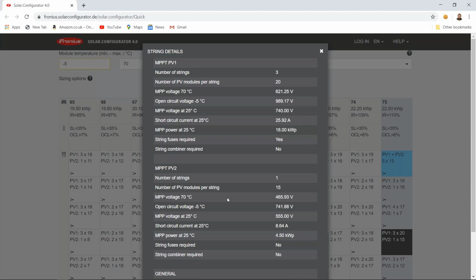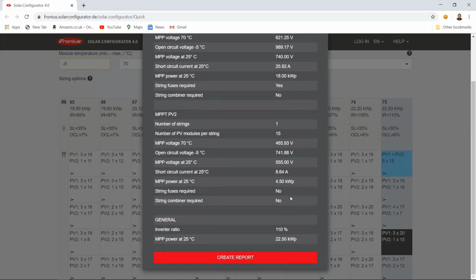And then for MPPT2, you're going to have the other detail. Here you're going to have one string, as earlier indicated, and then the number of PV modules on this string will be 15. And then going further, you would have the general information. The inverter ratio is 110, and the power generated from this configuration will be 22.5 kilowatt peak.